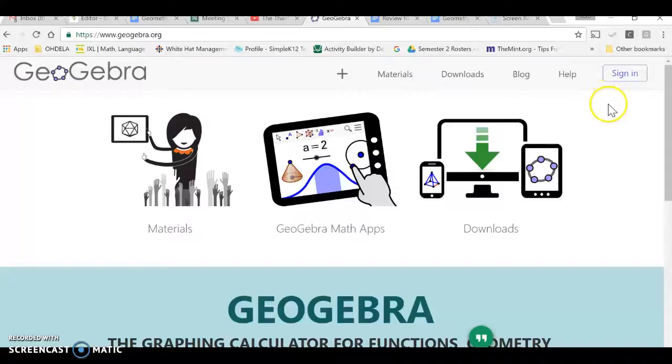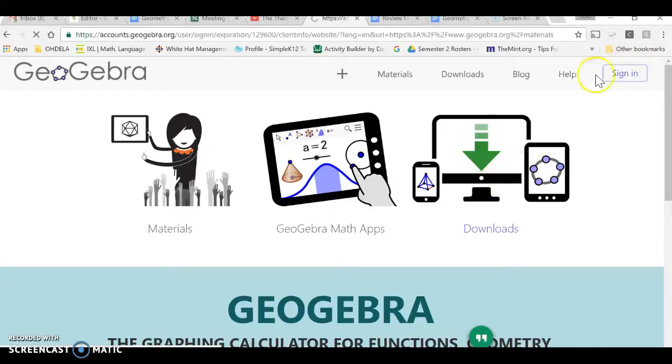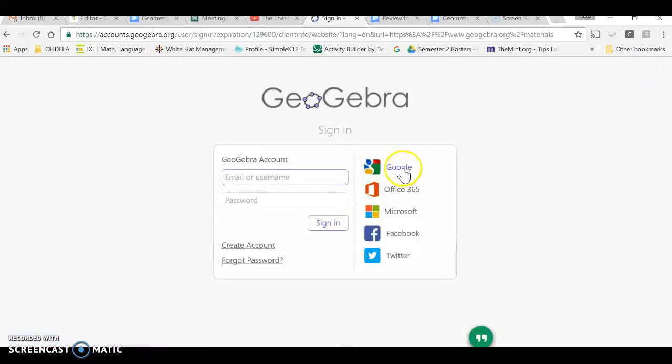Alright, good morning. This is an actual video showing you how to do the GeoGebra. Let's sign in here. Remember, you use the blue button to sign in, and then you're going to use Google to sign in using your school Google account. It should take a moment here and load.